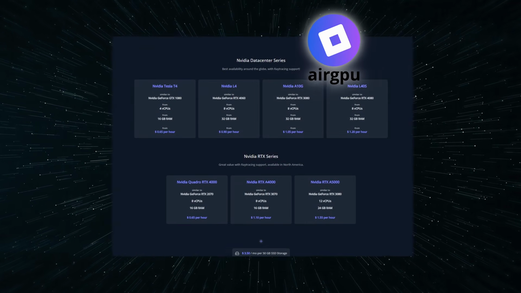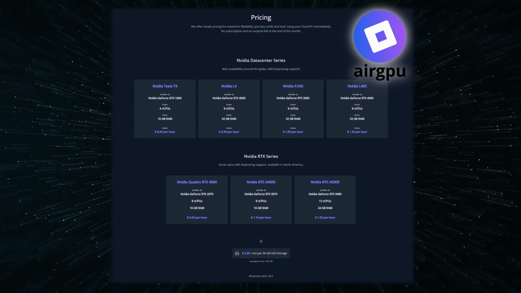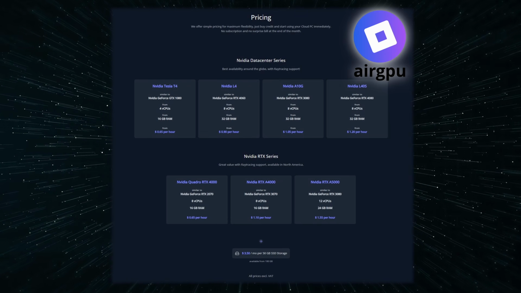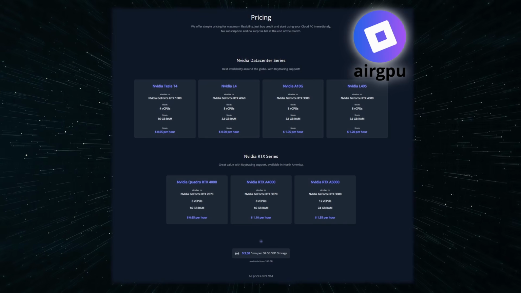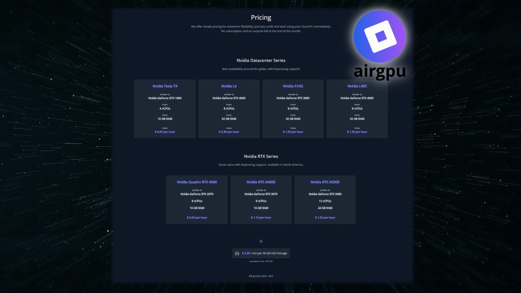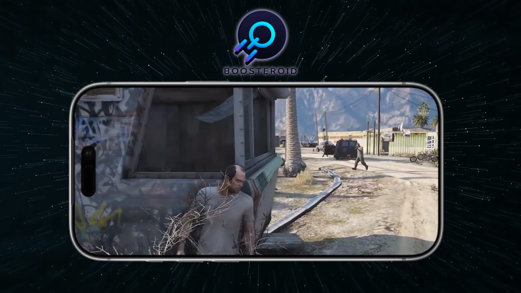AirGPU is similar but pay per hour instead of a flat sub. You rent a virtual gaming PC, install the game, and connect from iOS with a client like Moonlight. Great if you only play occasionally, but if you play a lot, the hourly and storage costs add up fast. Ultimately, our main choice for this game remains Boosteroid.